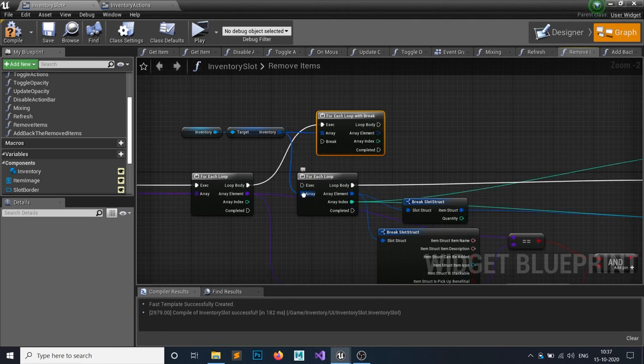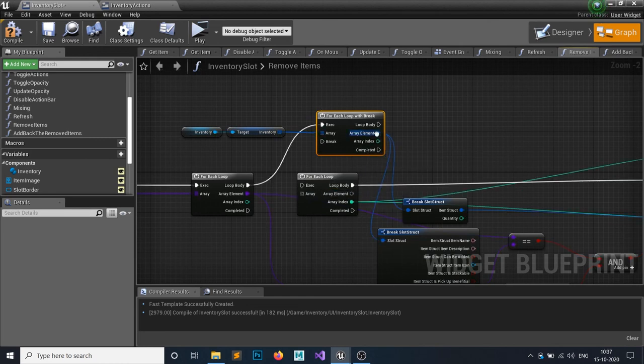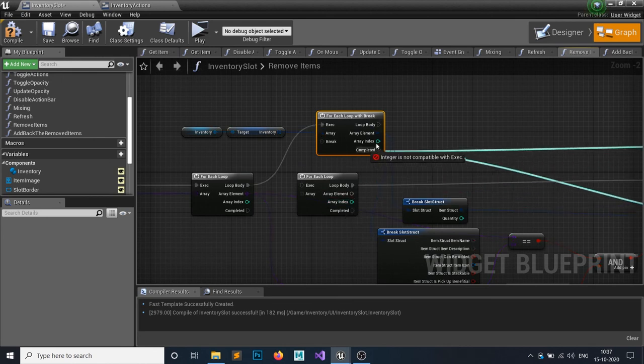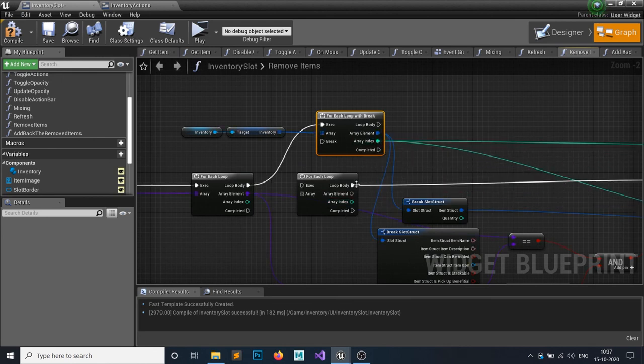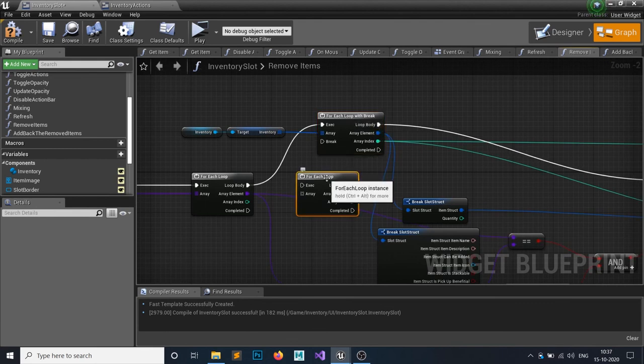Yes, we have added this. We don't need it. Just Alt to delete it. Right click, just holding down this one and attach it to here. Same with this, attach it to here, and same with this and attach it to here, holding down the Alt control key. So we have done this thing.